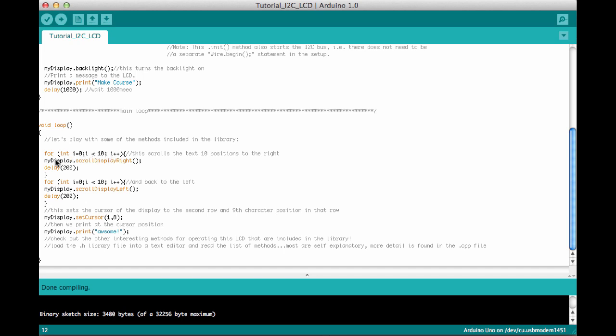that uses the method scroll display to the right. So essentially both display lines are moving over to the right by 10 characters, and between each of the shifts to the right we have a 200 millisecond delay, so we can actually enjoy what's happening. The next for loop uses the scroll display left. So this is the moment when you saw the make course text move back to its original position. Again, we go here in 10 steps, so we go to the right and then we go to the left.